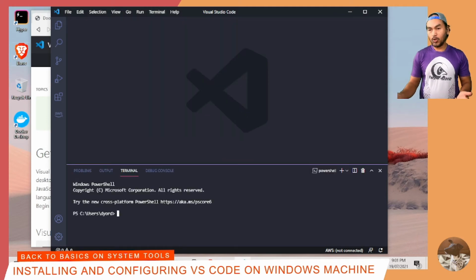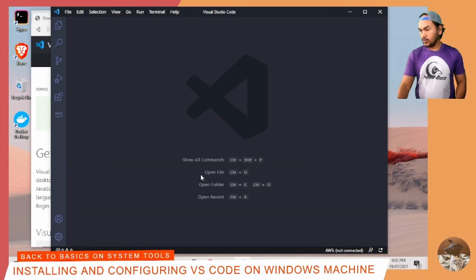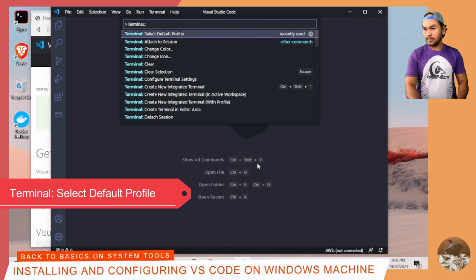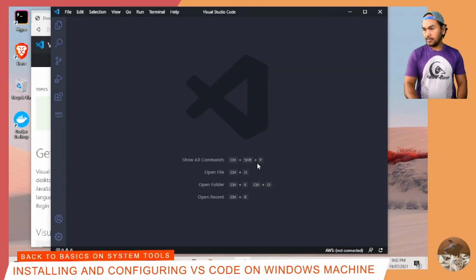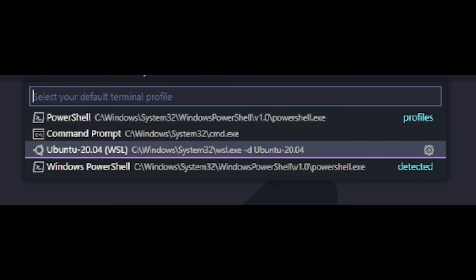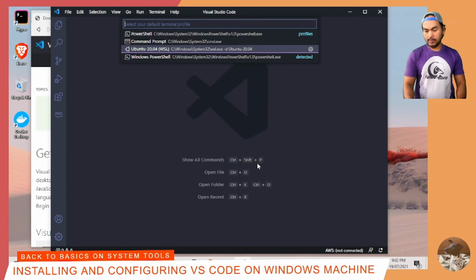So my terminal opens up as a PowerShell terminal by default. And I want to change this. To do this, I'll close this terminal. And then I wanted to check what the shortcut key is to launch the all commands section, which is Control-Shift-P. And then from here, I'll start typing terminal. And then from the drop-down list, I'll select Ubuntu-2004 WSL.